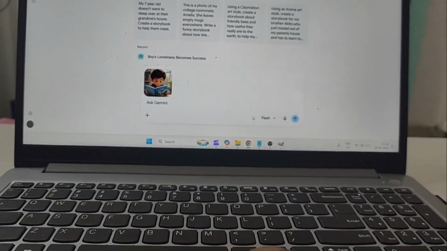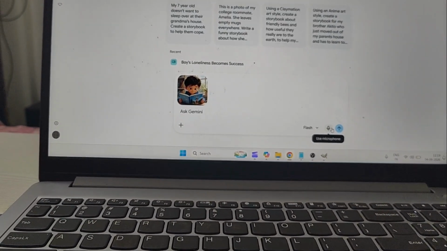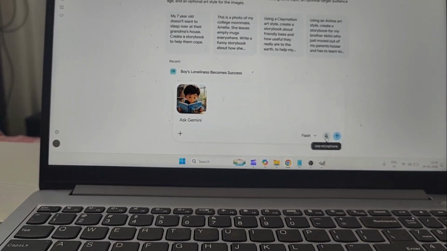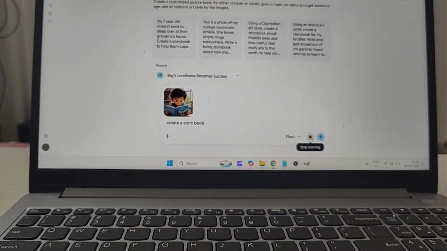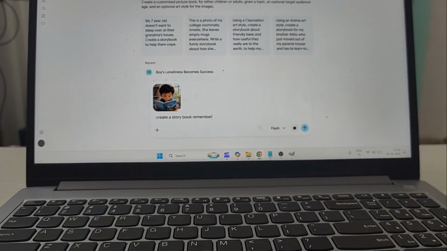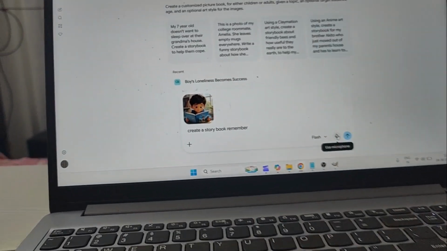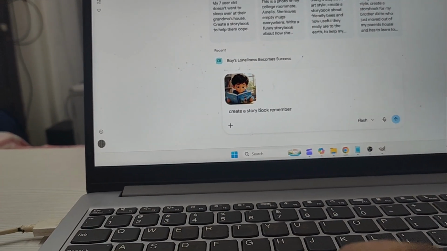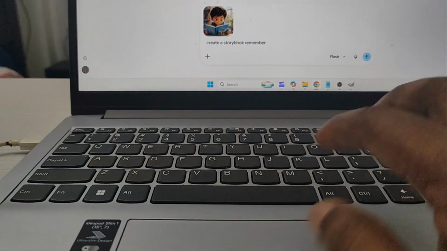You can give the prompt. For the prompt I'm just using this microphone to speak it out. Create a storybook. Remember, sorry, I'll stop this. Don't give a space between story and book. Okay, remove this.